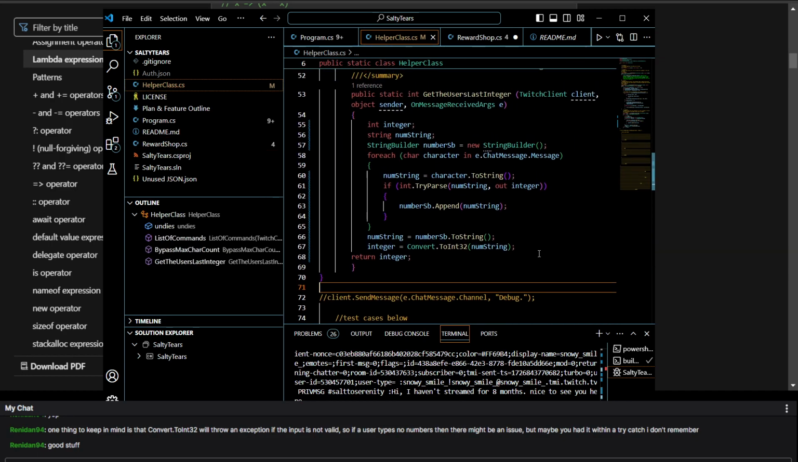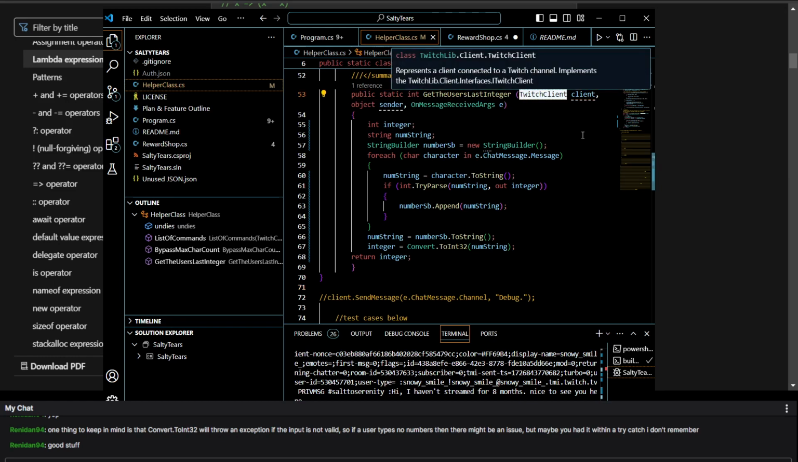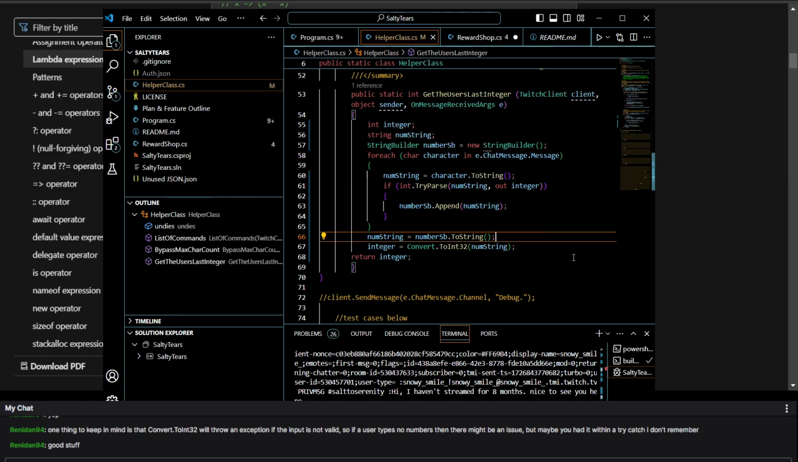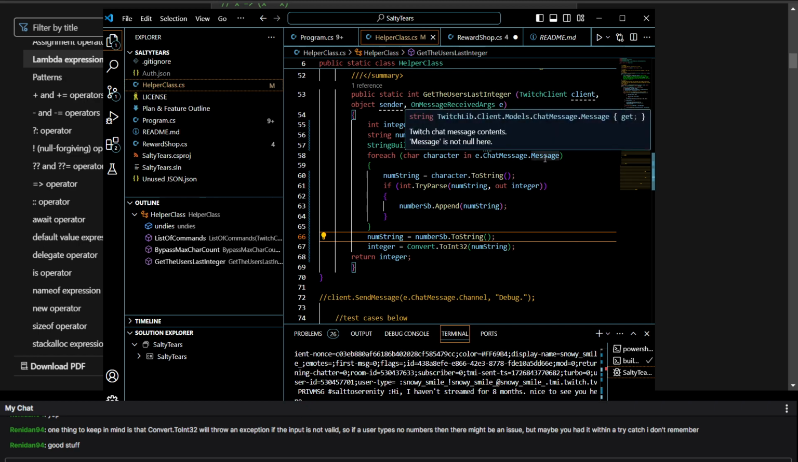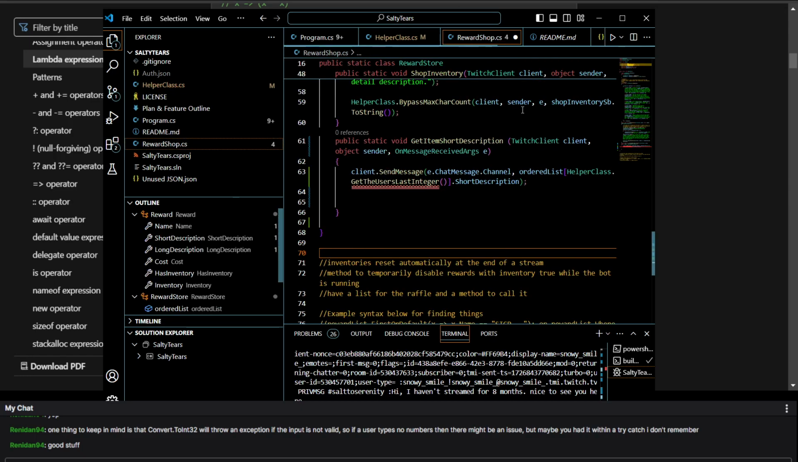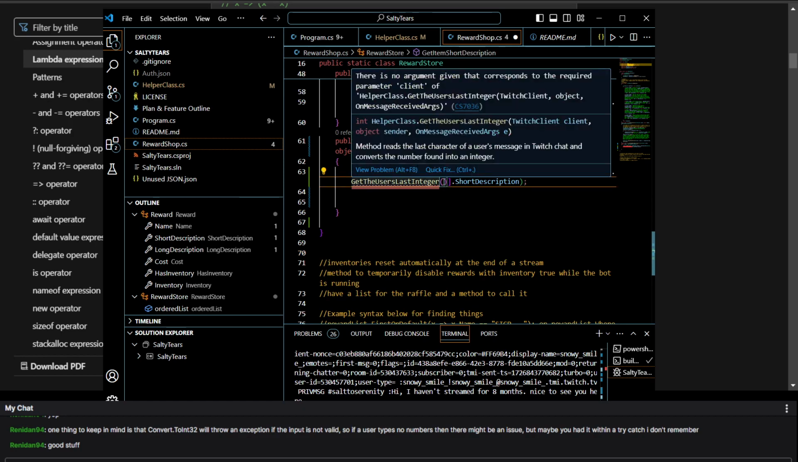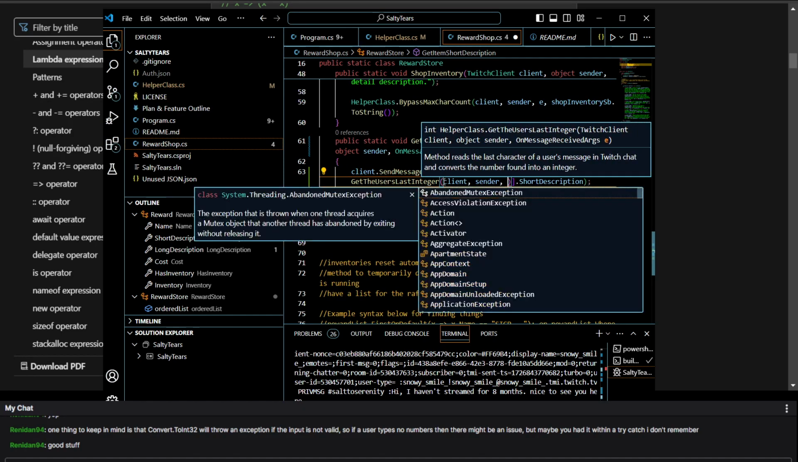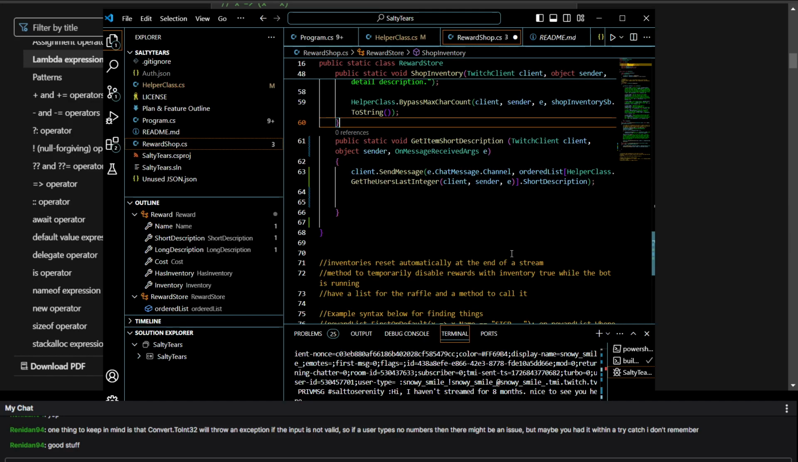So for this one... Yeah, I need arguments in it. E.chat message that message. This requires the client. I think it does require the client sender. Yeah. Okay, so client sender E. Oh. There we go. Short description.